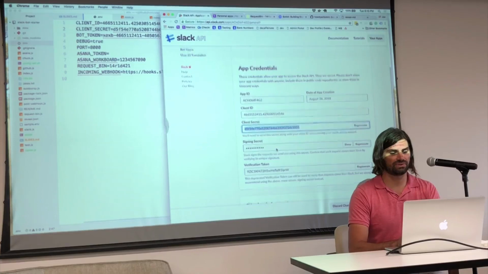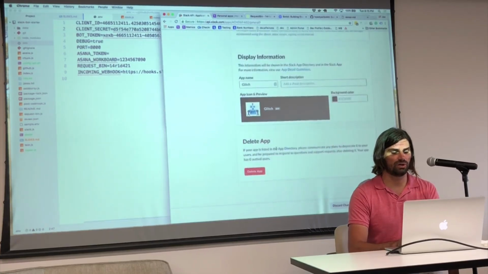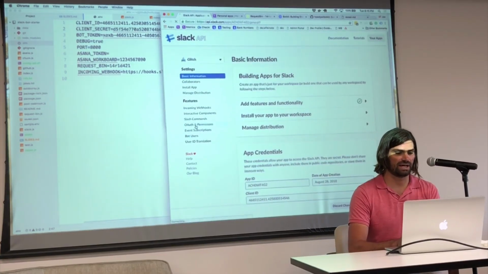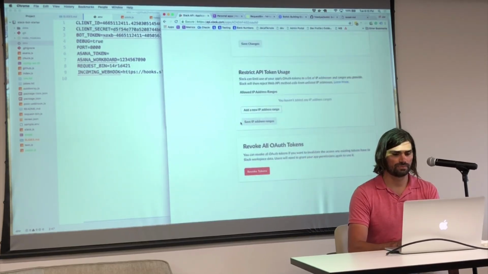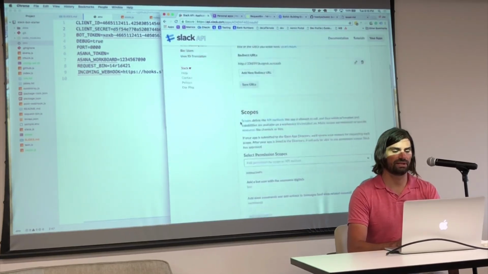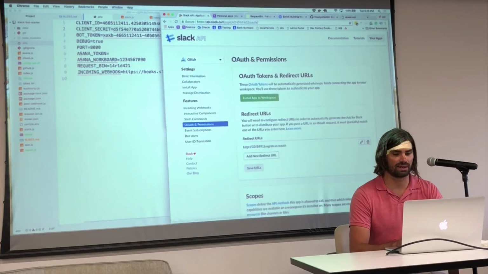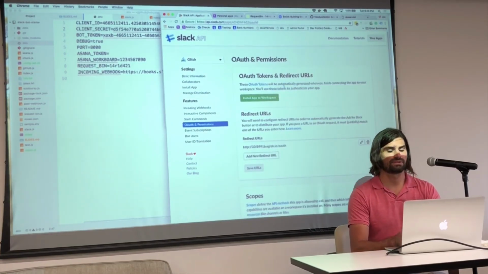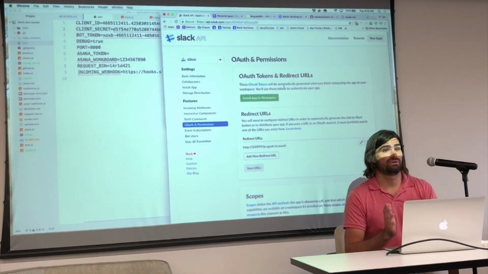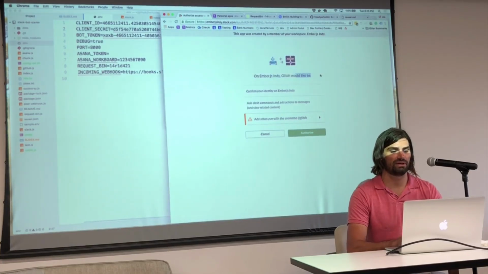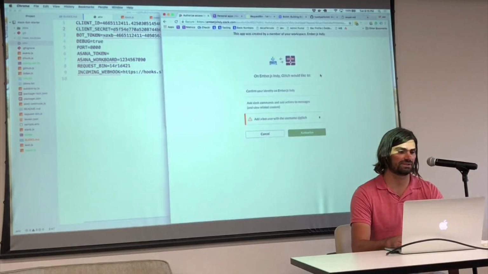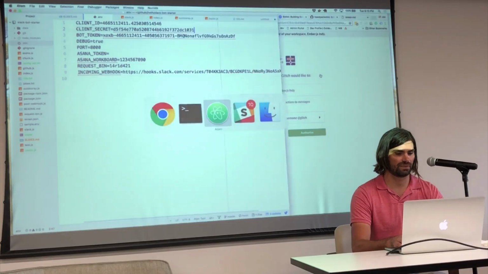You need not only those two things, but you need your bot OAuth token as well. To get that, you come down here into OAuth permissions. At least you're supposed to. You know what, I think that happens once you install it into your app. I forget this step sometimes. So far we haven't touched any code yet, right? There's a lot of configuration in Slack that needs to go on. So what I'm going to do is install this app to my workspace. Actually, what I need to do first is start it up.